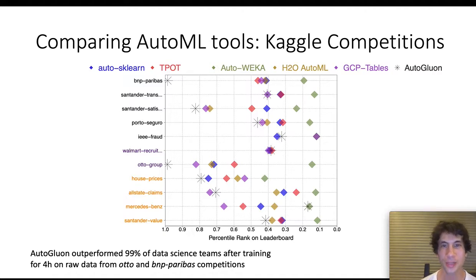What we did is we trained every AutoML system on just the raw data of the competition with a 4-hour time limit. And then we used the AutoML system to submit predictions to Kaggle, which Kaggle then evaluated on some private subset of the provided test data and provides a score. This score can then be directly compared with all the human data science teams as well as the other AutoML systems to see how well these AutoML systems do against each other, but also against human data scientists who are presumably experts.